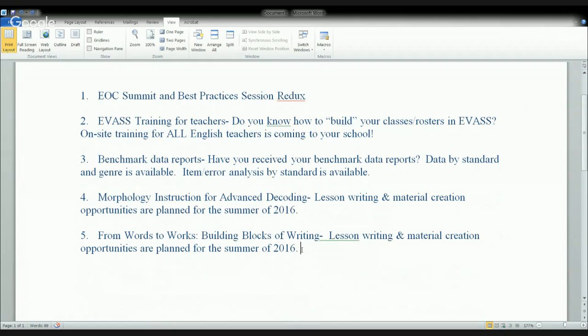That best practices session is then attended by all EOC teachers, and then they attend the sessions for their respective courses. So English teachers would come to the English 2 sessions that the English 2 Summit teachers designed and then actually present themselves. So the whole driving force behind the EOC Summit and best practices is that this is PD for the teachers, by the teachers.